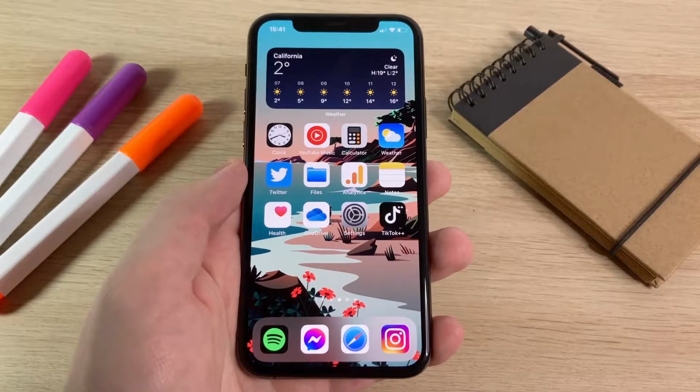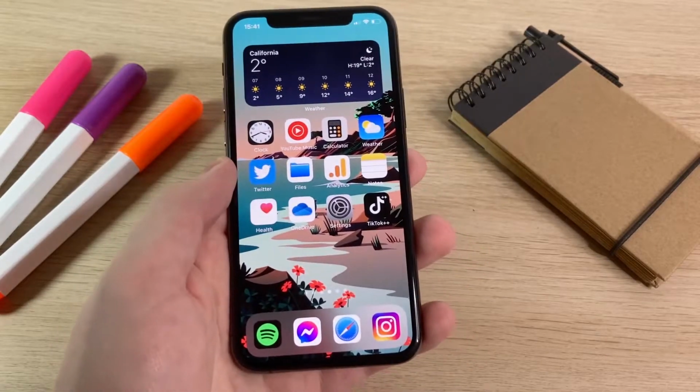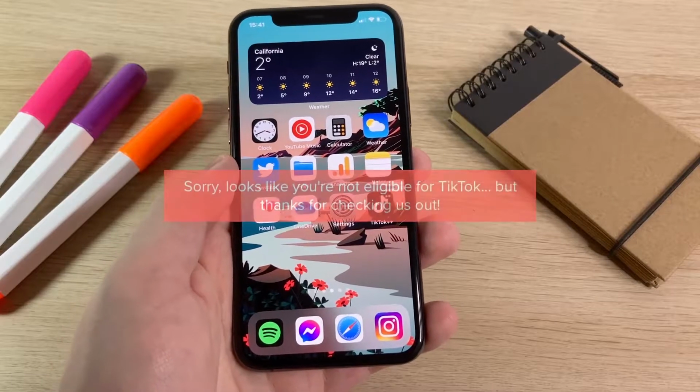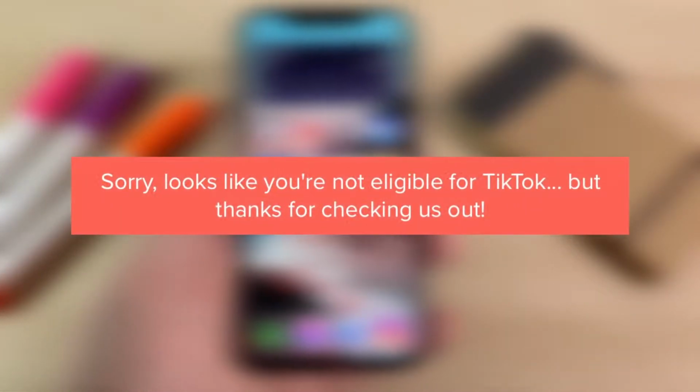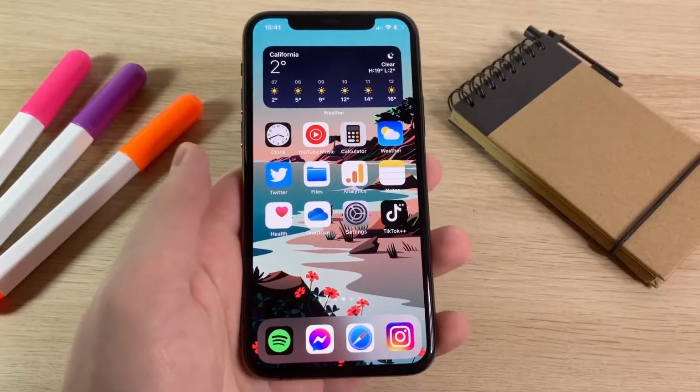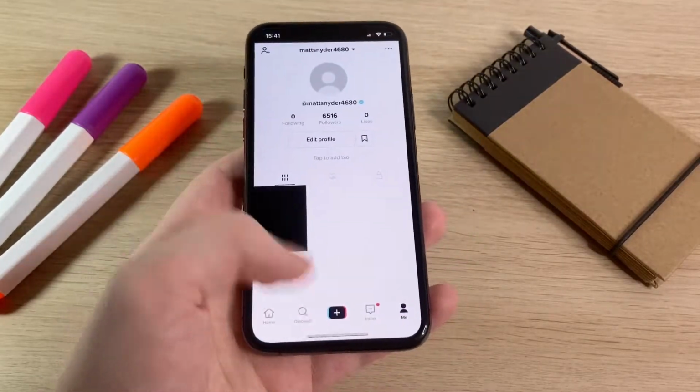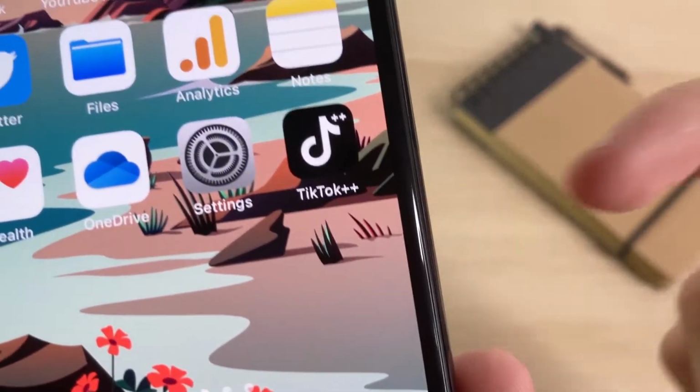Hey guys, in this video, I'm going to show you how to fix the "Sorry, you're not eligible for TikTok" error using this crazy app called TikTok Plus Plus. So this error here that I'm showing you on screen, you're going to be able to get rid of this using the TikTok Plus Plus app. So I'm going to show you guys exactly how to download it. It's super cool. So let's get right into it.